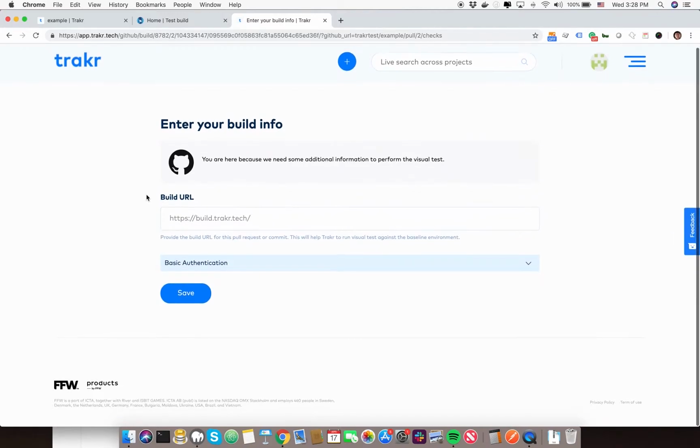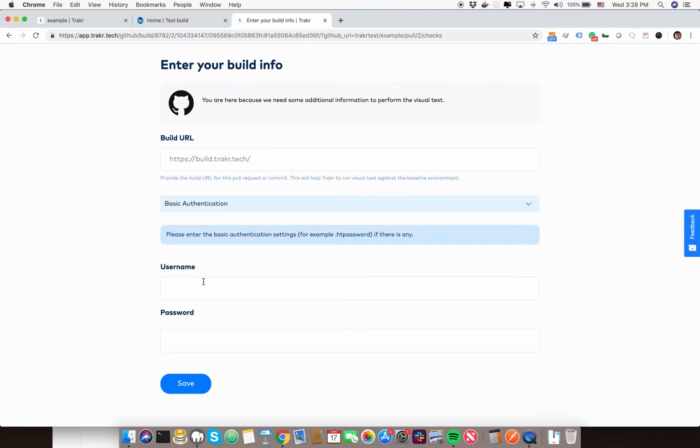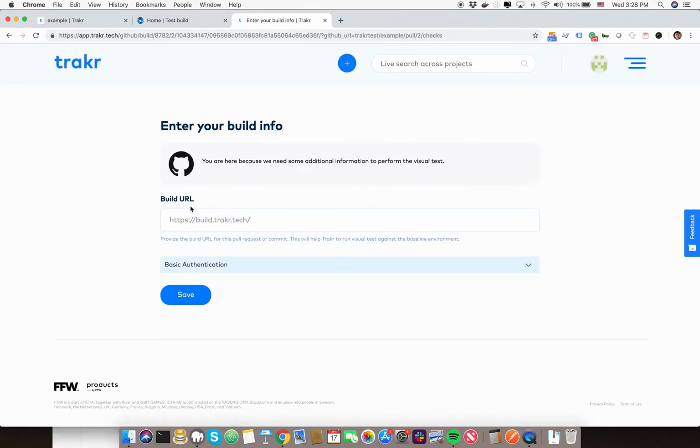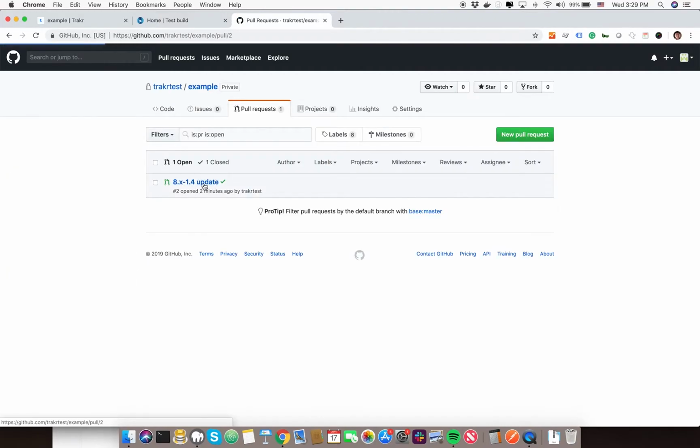We just need to make sure that the build environment is publicly accessible. You could use something like basic authentication, an htpasswd, to lock it, but Trakr needs to be able to access it. So right now it cannot be contained in a private network or within a virtual box. So I'm going to save this. Great. This takes me back to the pull request.